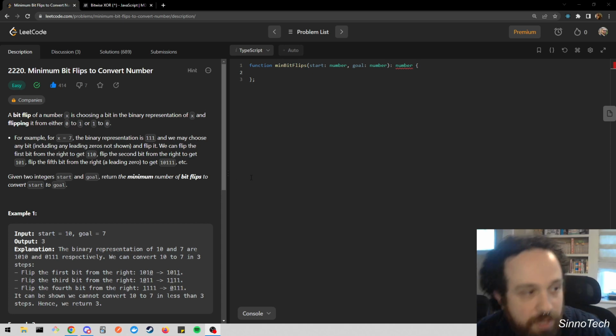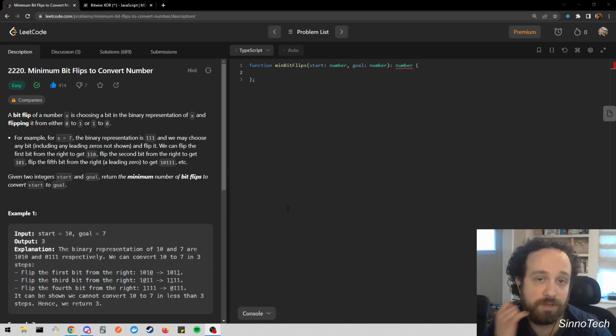So today's problem is titled minimum bit flips to convert a number. Okay, it's an easy problem. You will probably see this with companies. So a bit flip of a number x is choosing a bit in the binary representation of x and flipping it from either 0 to 1 or from 1 to 0.